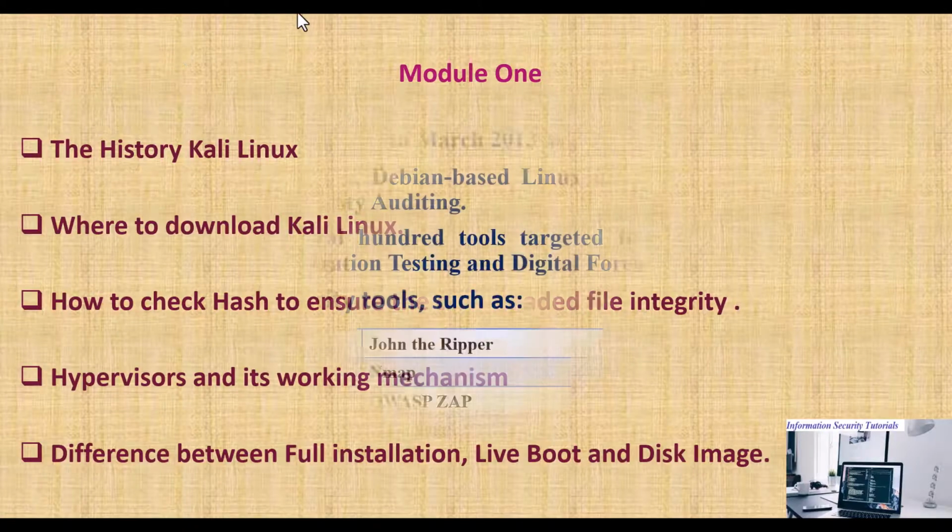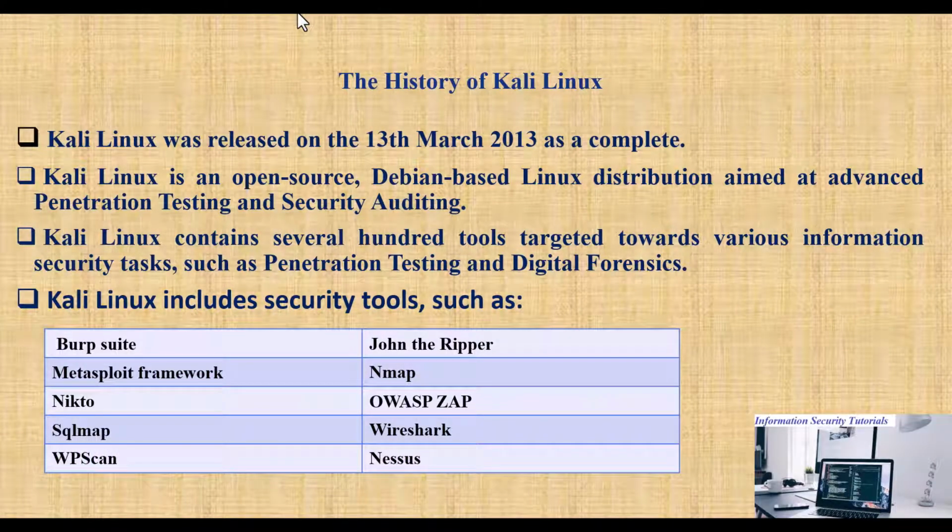So let's start. The history of Kali Linux. Actually, Kali Linux was released on the 13th of March 2013 as a complete release, because there were some modifications done to Kali Linux until we saw the first release. Kali Linux is an open source operating system.